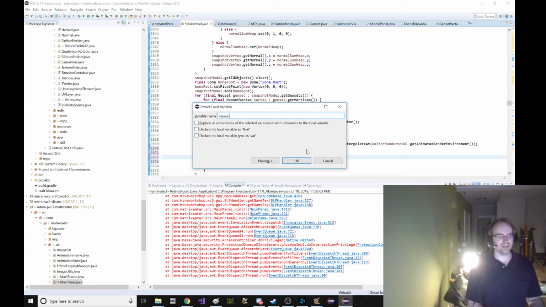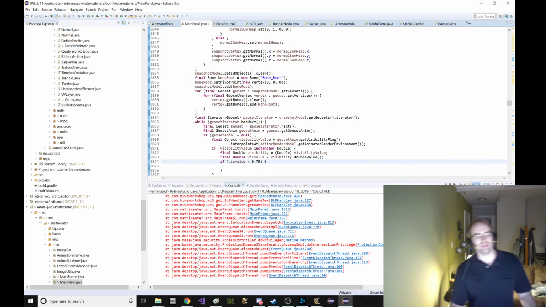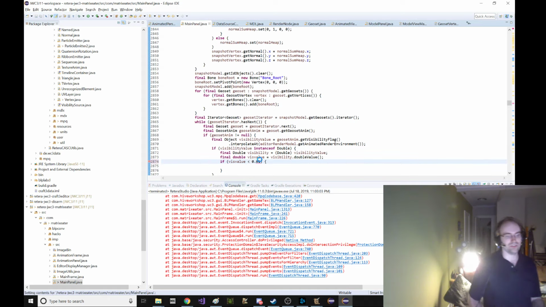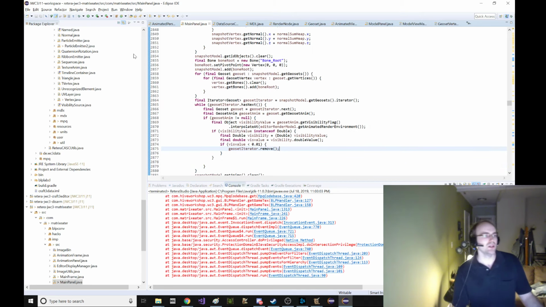There's too many of these things. All right, basically, if the visibility value is less than like 0.75, so it's like faded away or whatever. Actually, how about just less than 0.01? If it's really 0, like if he's just not there at all, then make it disappear. We do that by saying geoset iterator dot remove. That's why we're using the iterator, so we can just rip geosets out of the model as we go. All right, great.